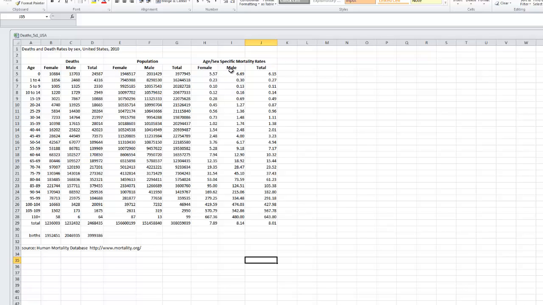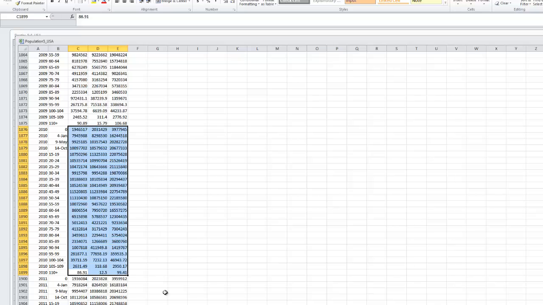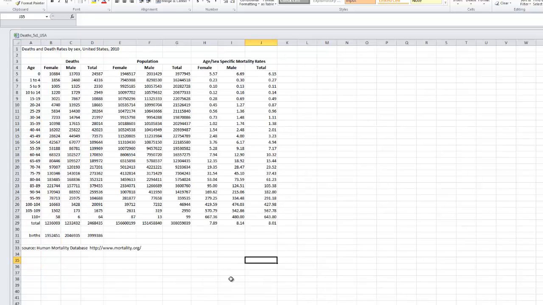As you can see, mortality is higher at all ages for males until you reach the oldest old. And that's simply because there are so many more women than men at those ages that it just overwhelms even the rate.